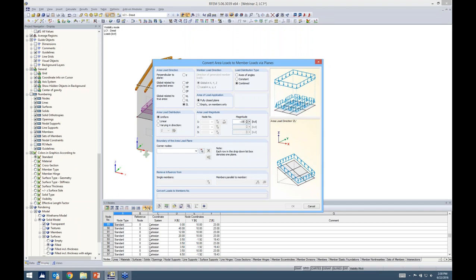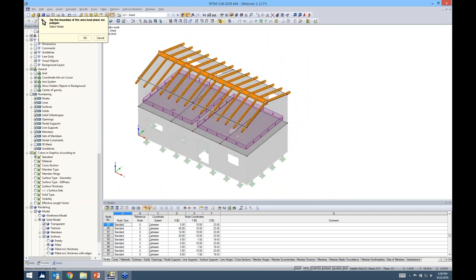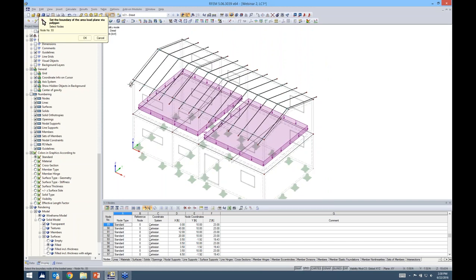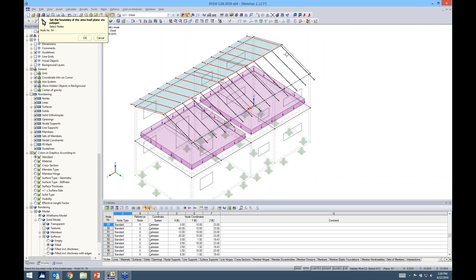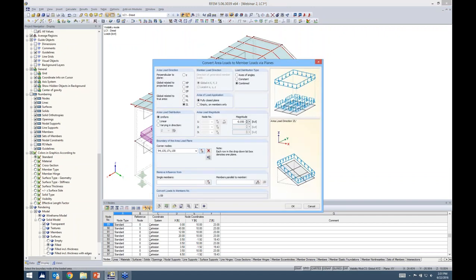The program's asking me, okay, well, where should I apply it? And I need to give it some surfaces here, or not surfaces, some area loads. I can change this back to my wireframe, and I'm going to select first the one side of the structure, and I'm going to go ahead and select the other side as well. So this will just be taken into consideration when the program is applying this dead load to the roof members.